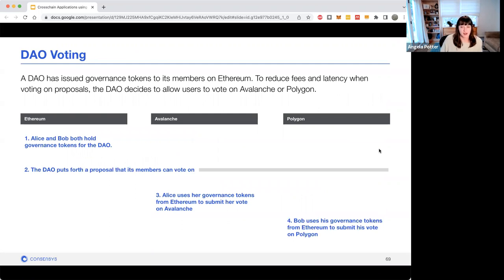DAO voting is another interesting area for some complex cross-chain applications. A lot of DAOs will issue governance tokens for their DAO on Ethereum mainnet. So if I own some amount of governance tokens for this DAO, I can vote in DAO proposals with those tokens based on how many I have.